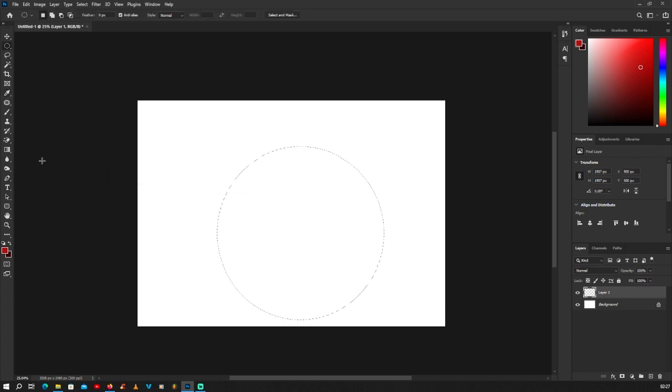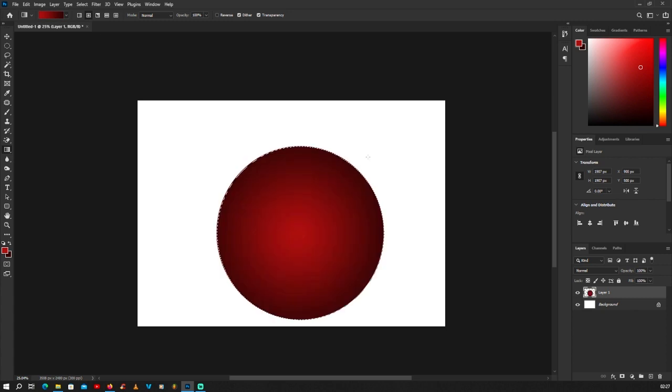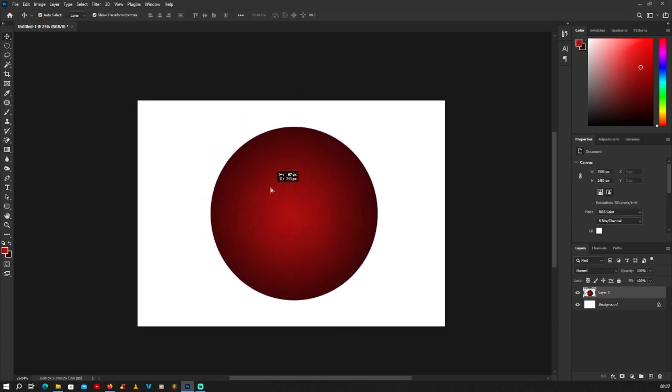Okay, then we are going to use the gradient tool. So you will come here on the gradient tool and put it on the second one, the circular one. Then come here in the center, click, hold and drag out. So we have our circle with the gradient shade.